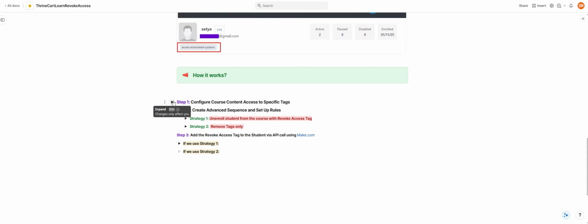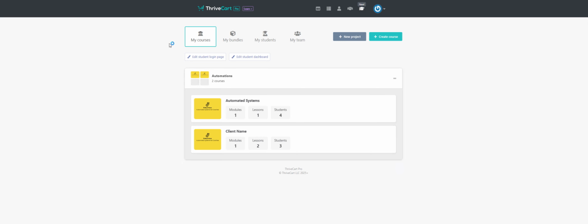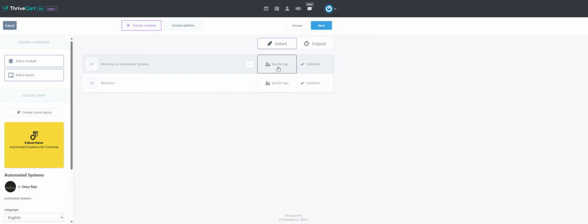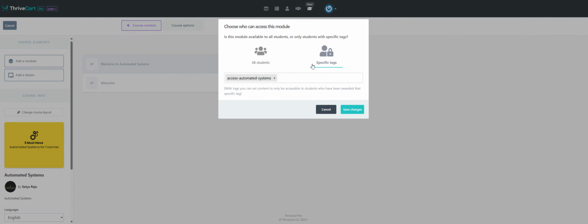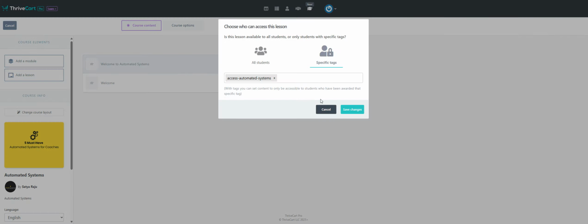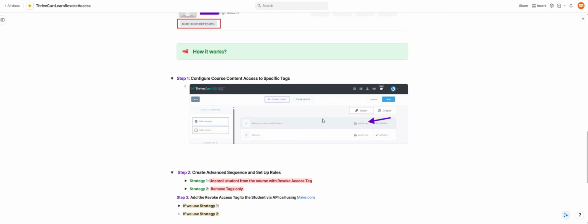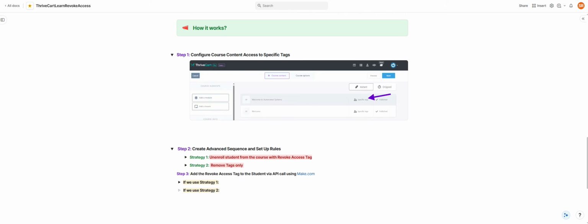So first, you need to configure course content as specific tags. Basically, you don't want to allow anyone to view content, right? Because you're granting and revoking access as well. So make sure to click on specific tags and select what is a specific tag, whether it's a module or a lesson inside a module. Make sure to select this as a specific tag so that if a student doesn't have that particular tag, they can't view this content. So make sure to create that and configure the course setting inside.